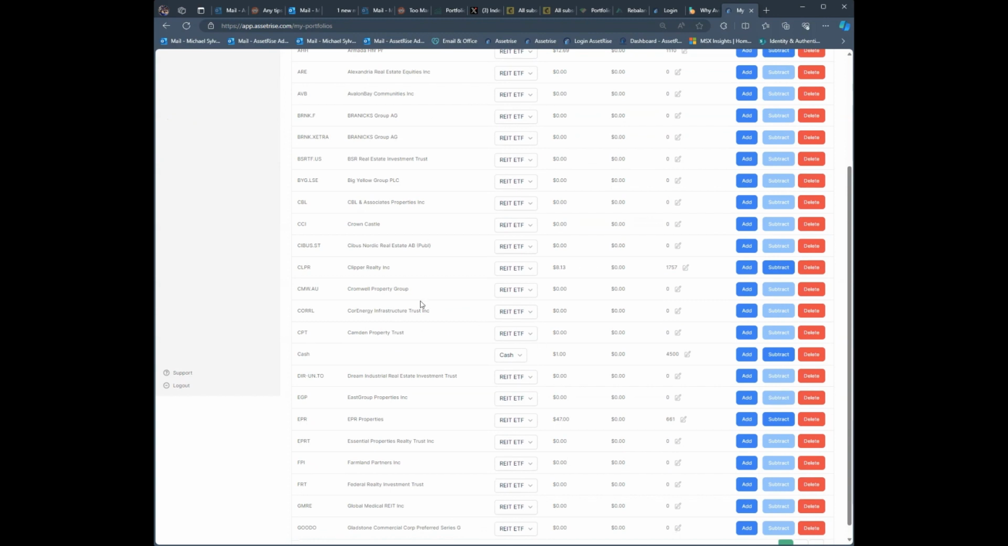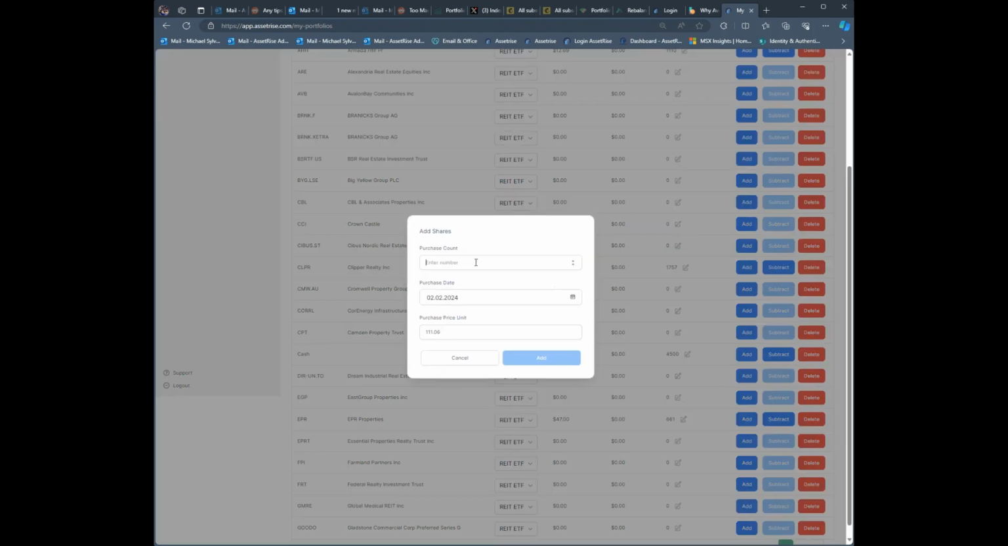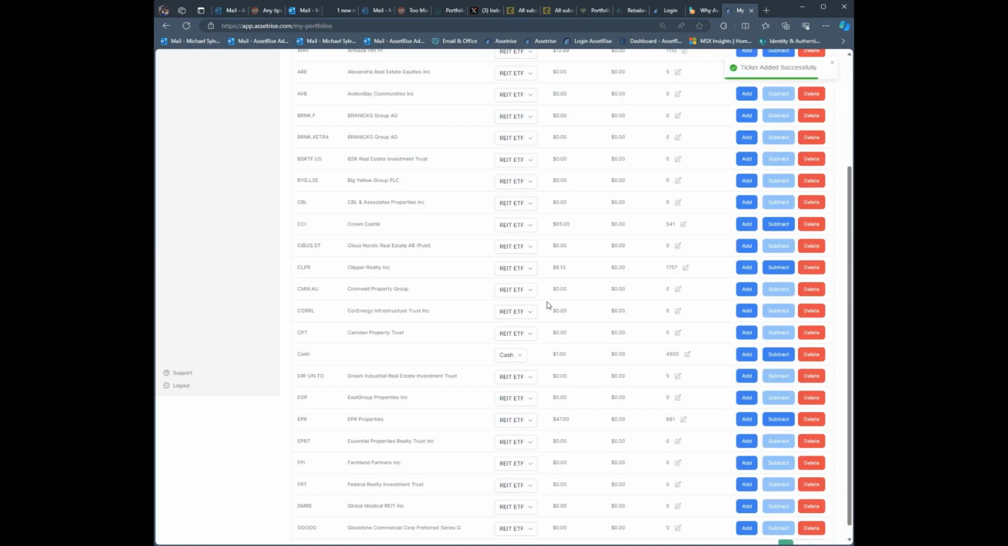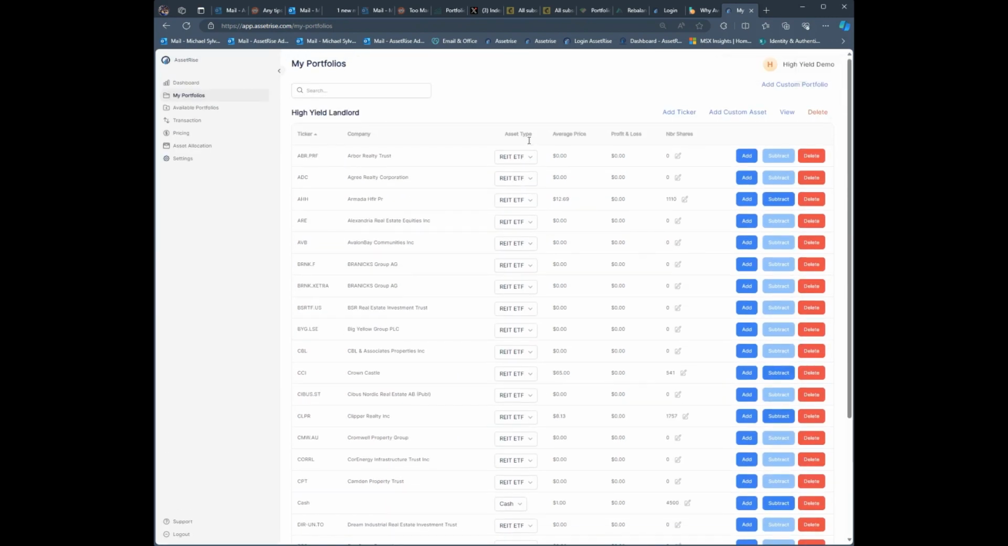And when you scroll down, like for example, if you own CCI here, you literally just add the number of shares, and then down here, the purchase price. So you put in 65, hit add, and it's as simple as that. You don't need to change this asset type. That's for something else. All you need to do is hit add.